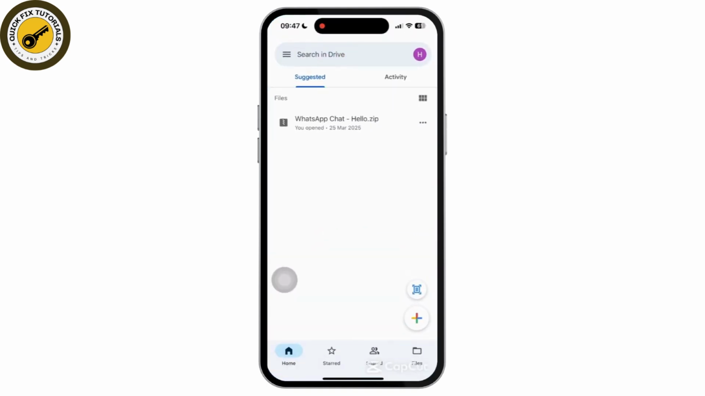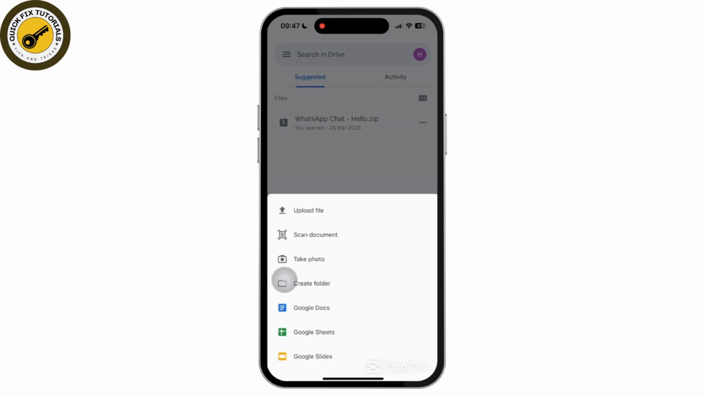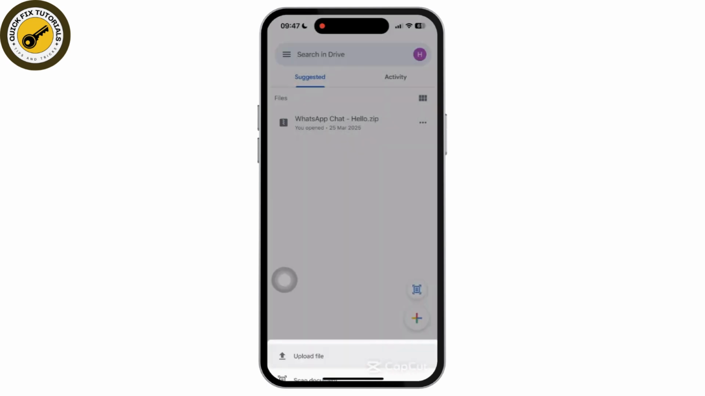mobile device and make sure that you are logged in using your Google account. Now on the home screen of Google Drive, tap on the plus icon at the bottom right corner of your screen. Now from the menu that appears, select Upload file. Then select Photos and Videos from the options.